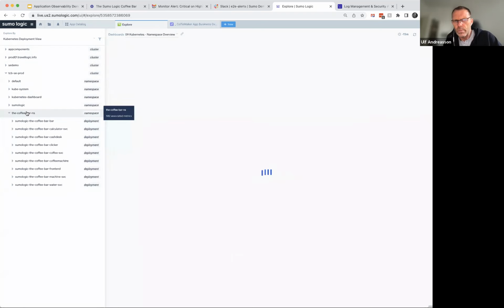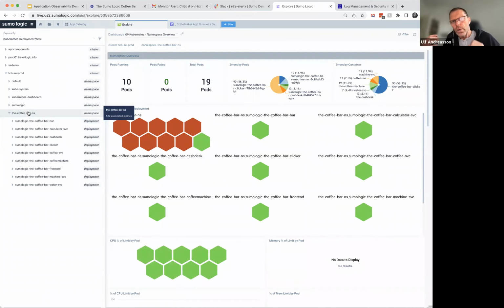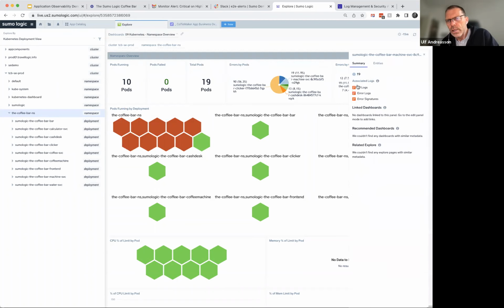But I will select the coffee bar NS, or coffee bar namespace. So now I'm looking at this from a Kubernetes perspective, and I can see a number of different pods start to be highlighted as red. I can actually dig into any of the logs here. If I want to look at the machine service, I could go straight to those logs, or I could go to the ones which have an error, or just look at the signatures of them. So it's really easy, and that's on pod level.